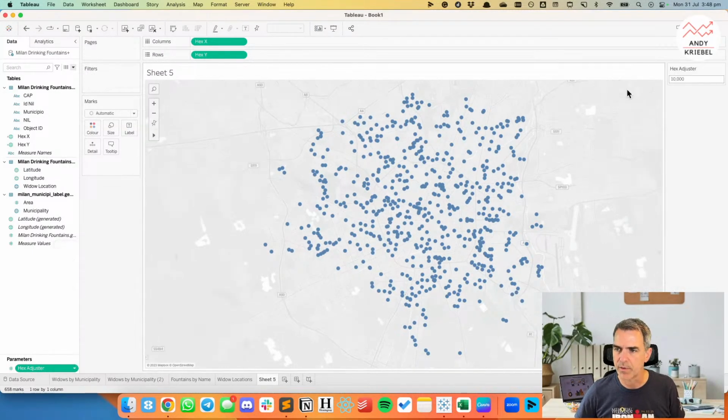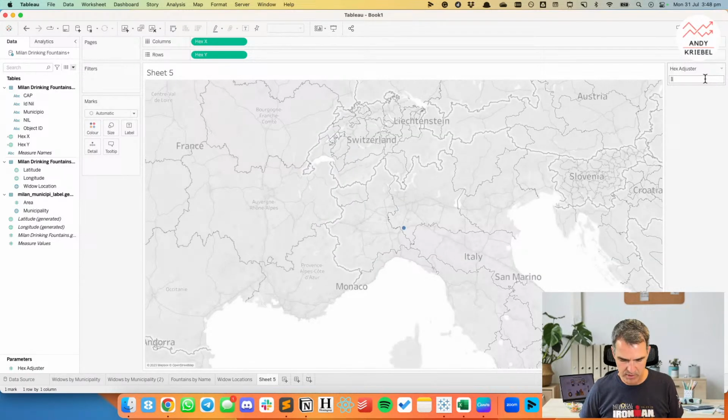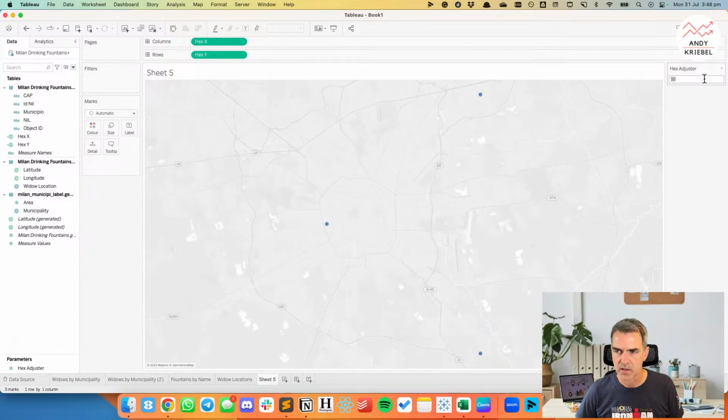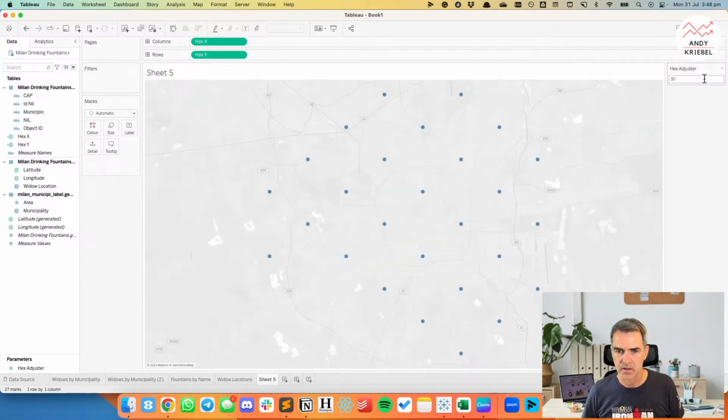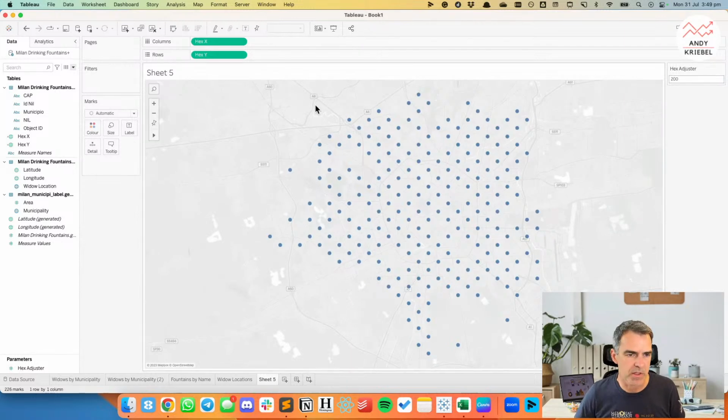Let's show the parameter. So if I make this 1, it goes down to just 1 mark. Let's make it 10, 50, 100. You see I'm getting more and more granularity. 200. There we go. So maybe something like that.